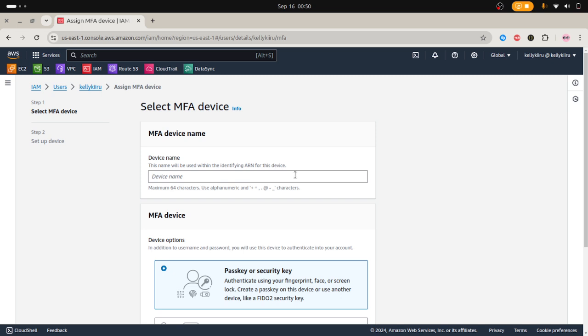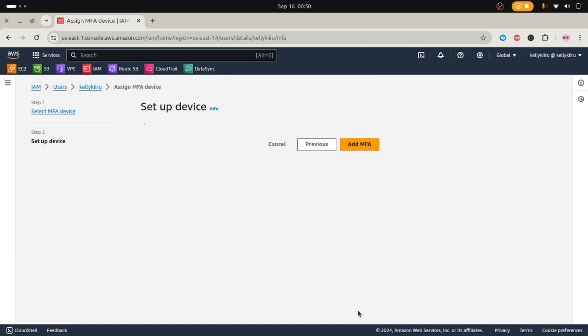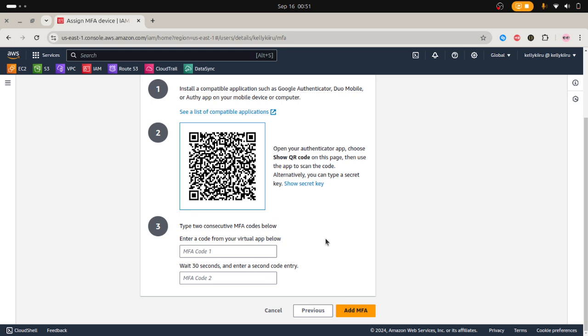I'm going to use Microsoft Authenticator and I'm going to call this device IAM Microsoft MFA. I'm going to select authenticator app and click next. So I should scan this QR code so that it takes me to the particular app I'll use for my authentication. So scan that.